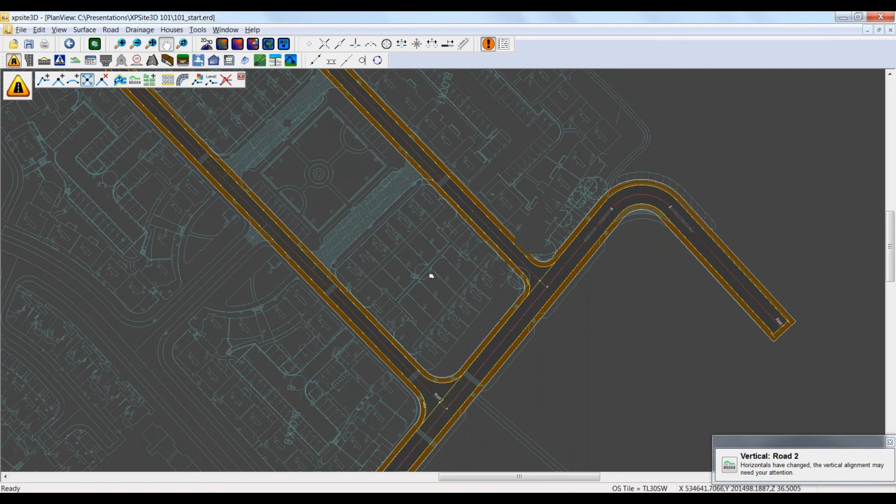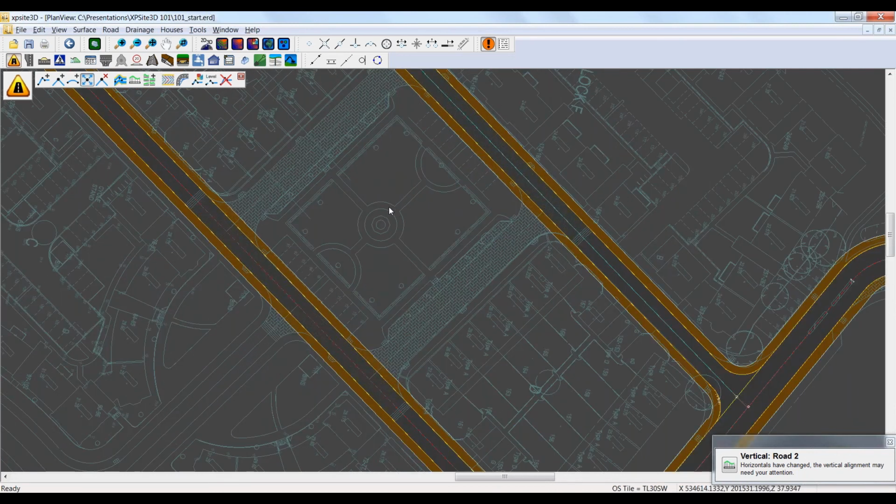So I'm going to concentrate on a bit up here. We'll see we've got a couple of parking bays on this road here. So let's look at how we could represent those parking bays. We have a variety of tools available. They range from the very simple through to the very complicated. I'm going to start with the very simple tools.